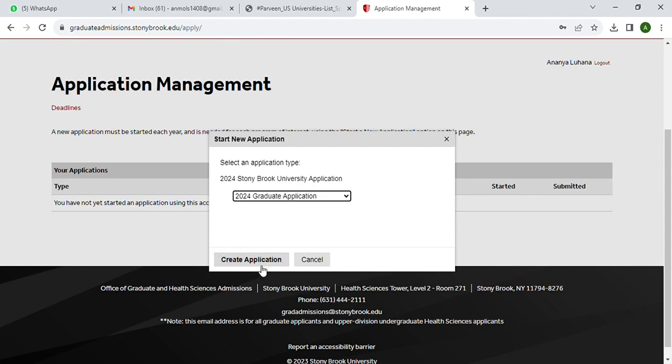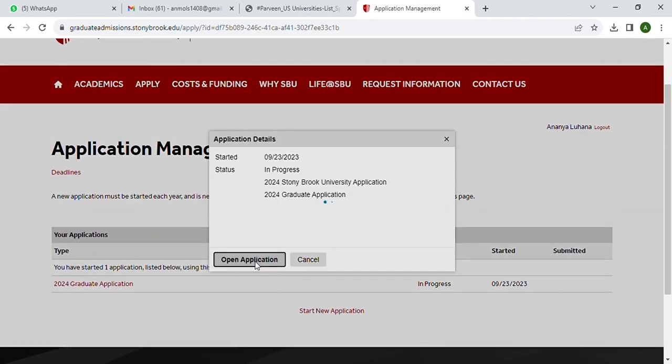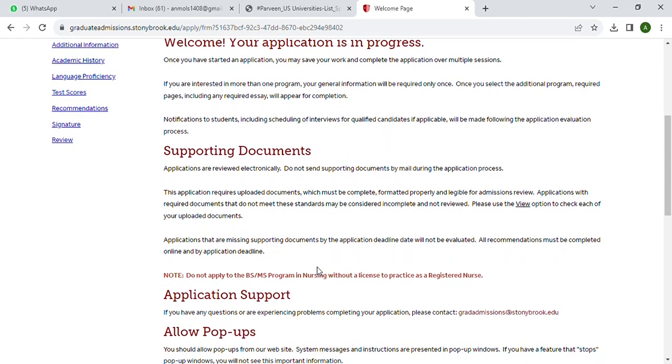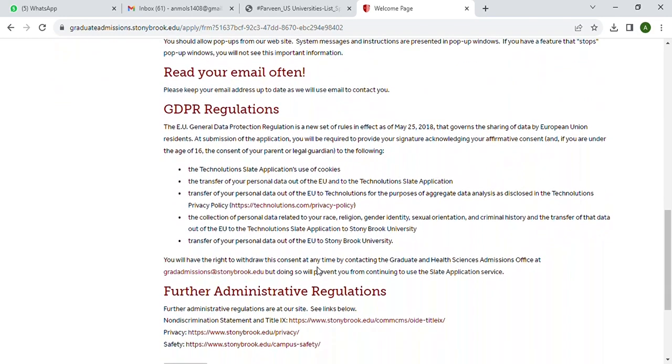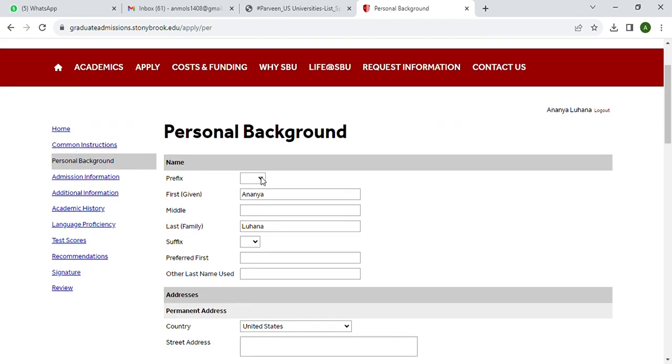graduate application, and then click on create application, open application, and then this is the welcome page. You should read these instructions very carefully and then click on continue after reading this. This is about your personal background.